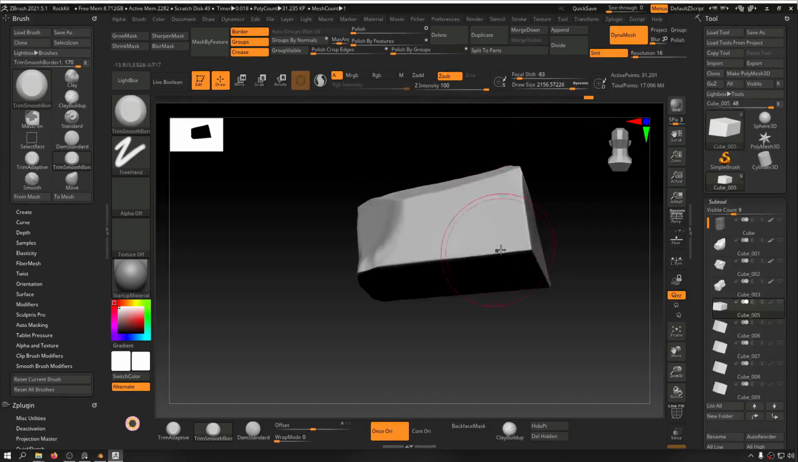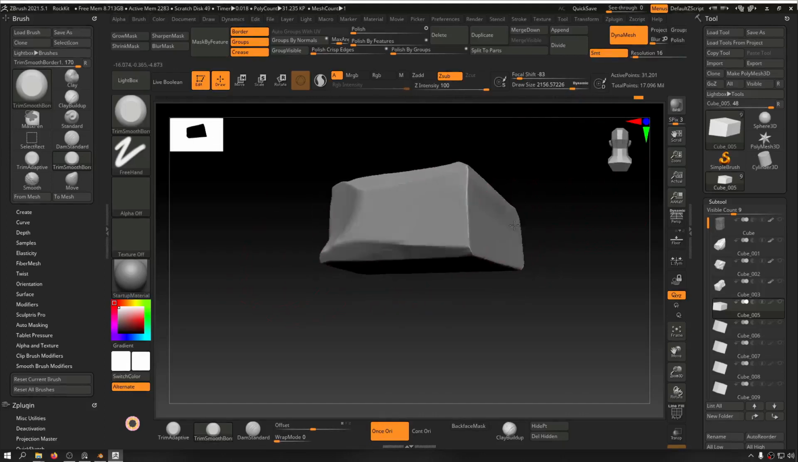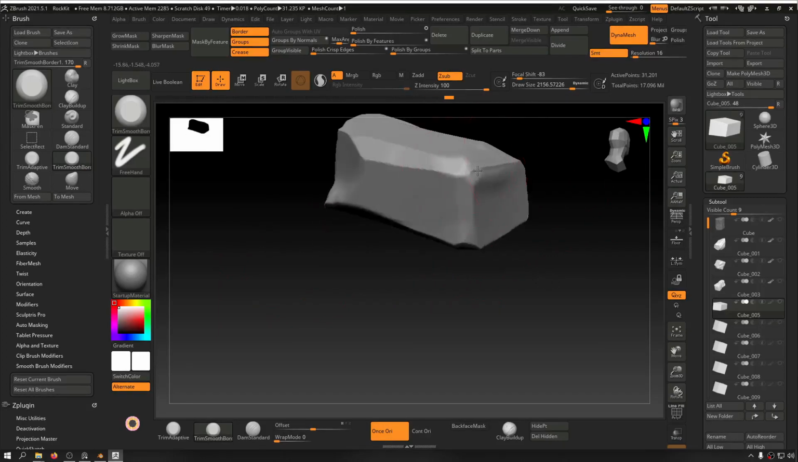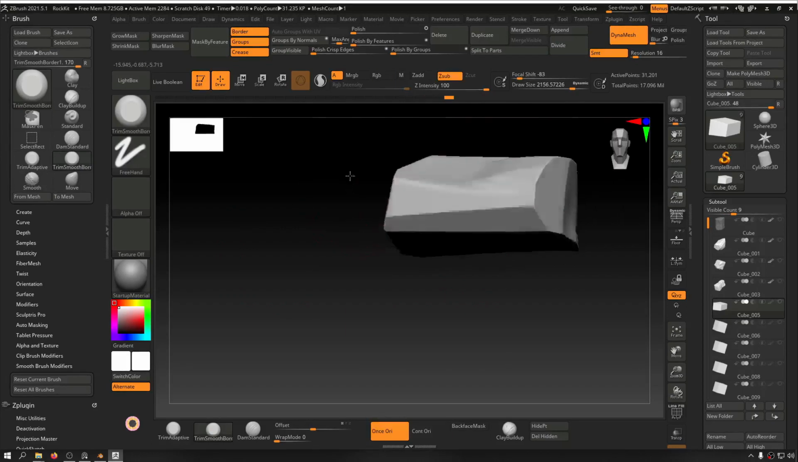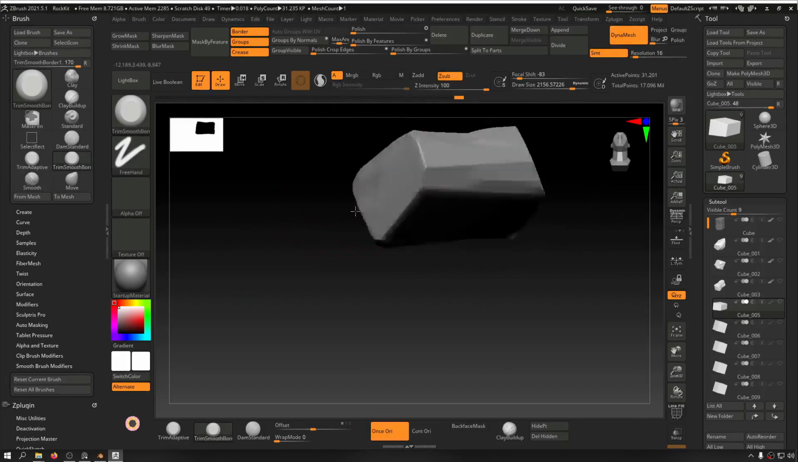So let's hit this one as well, and try not to push your pen too hard. We really do not want to make this so strong. Okay, and this one as well.